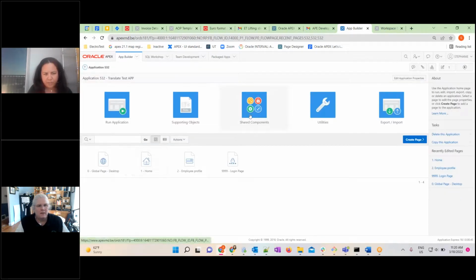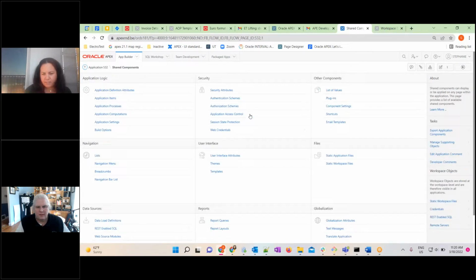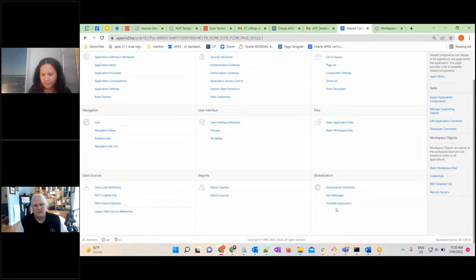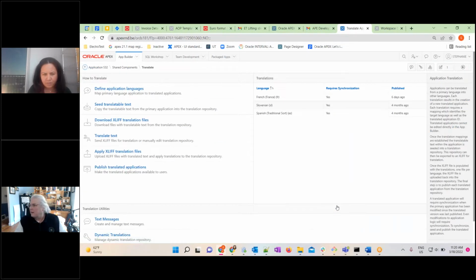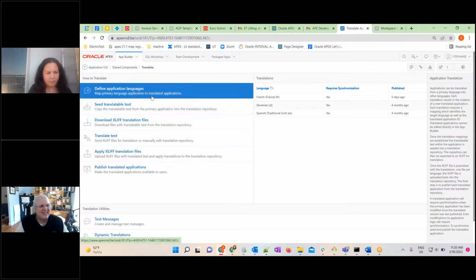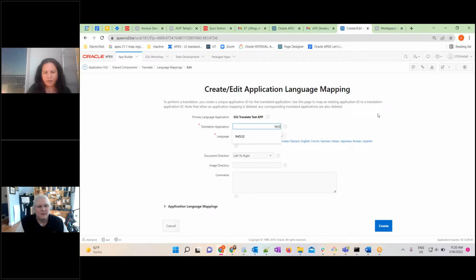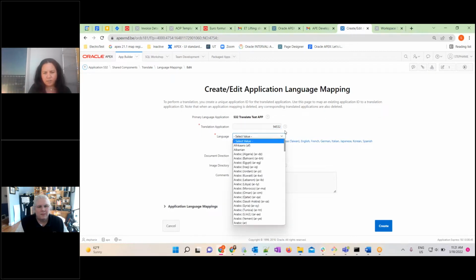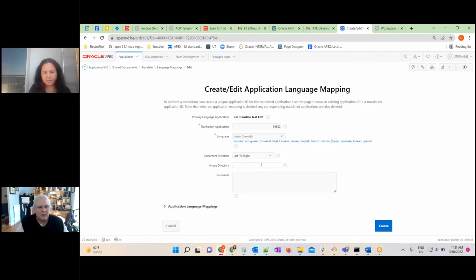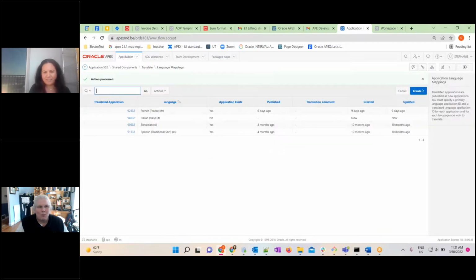I'm going to go into shared components. And then down here, I'm going to translate application under globalization. And in honor of Dimitri, why don't we go ahead and add Italian? Okay, so I will define an application language. Okay. And we're adding Italian. 94532. Okay, let's do 94532. Oh, quick pick. Quick pick. And then create. Molto bene.